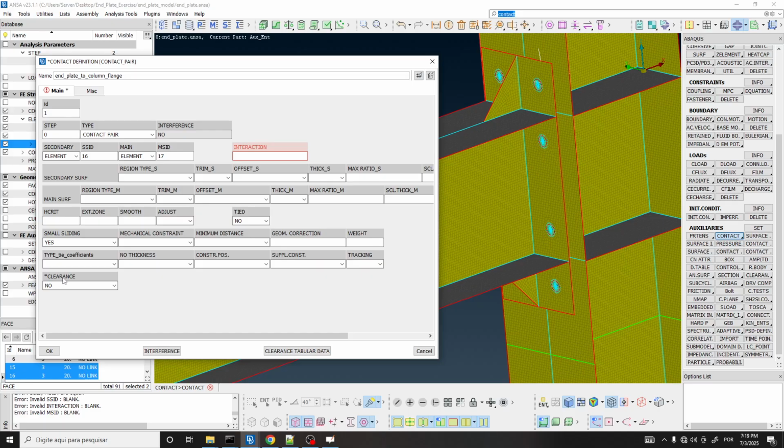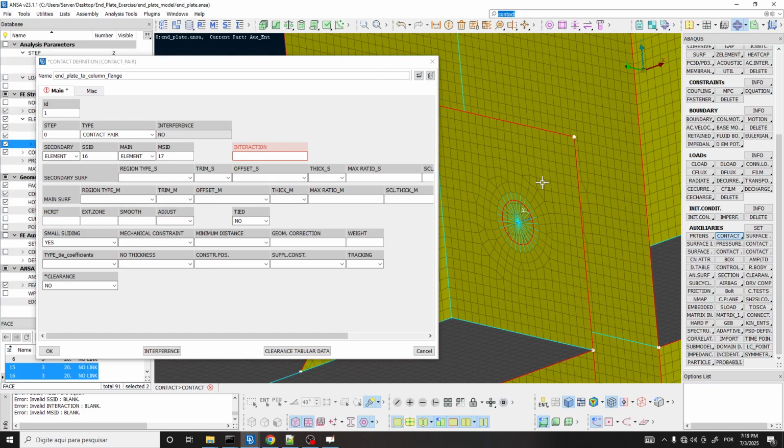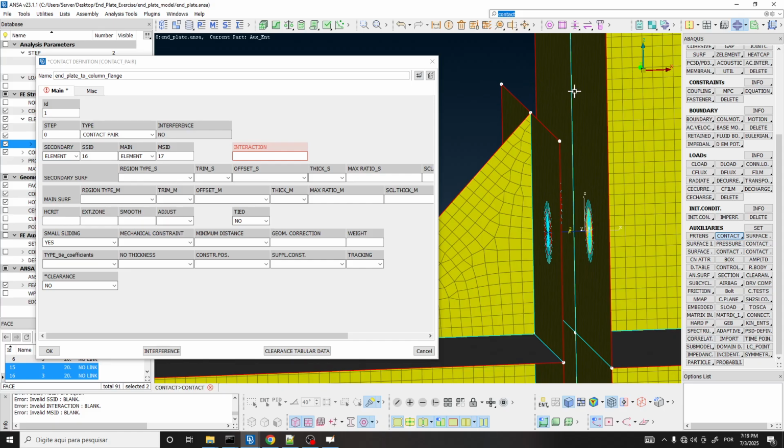You see that we have this clearance option, which is to define the initial clearance between the two surfaces. Clearance is the initial distance between the two surfaces. In this case, since we have defined these two surfaces parallel to each other, and in a way that if we represent the thickness, we have zero distance between the two faces. Considering the thickness, the distance is equal to 0. Without considering the thickness, the distance is equal to 20 in this case.